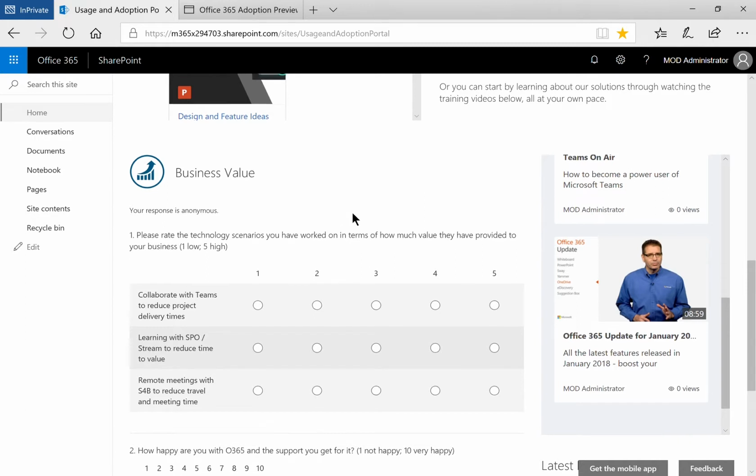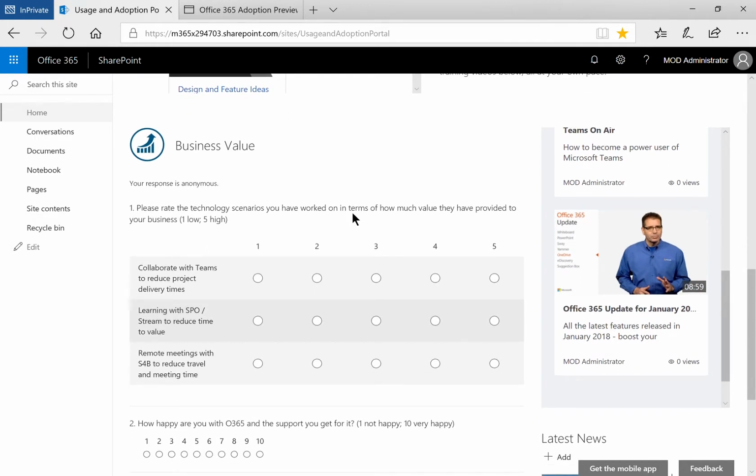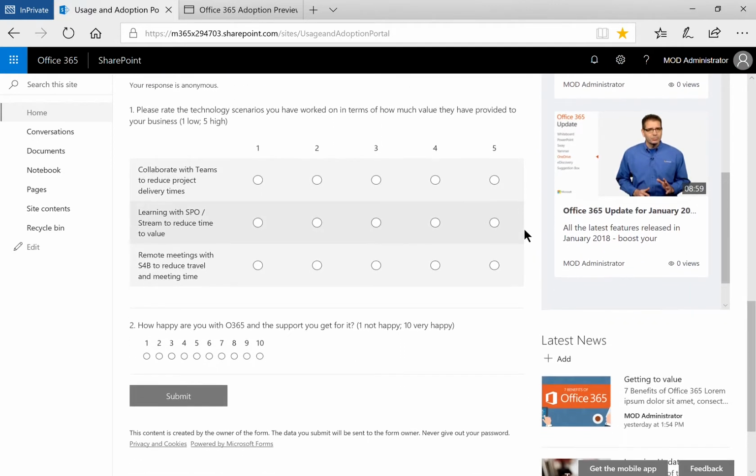The first part is intended to get some understanding of business value. So if you've created scenarios with your customers, here's examples of 3 scenarios: collaborating with Teams to reduce project delivery times, learning with SharePoint Online and Stream to reduce time to value for new hires, etc. You could ask users to rate how they're realizing value from those different scenarios, and it essentially validates the work that you do with your customers. So it's one simple way of trying to get specific feedback around specific use cases or scenarios.